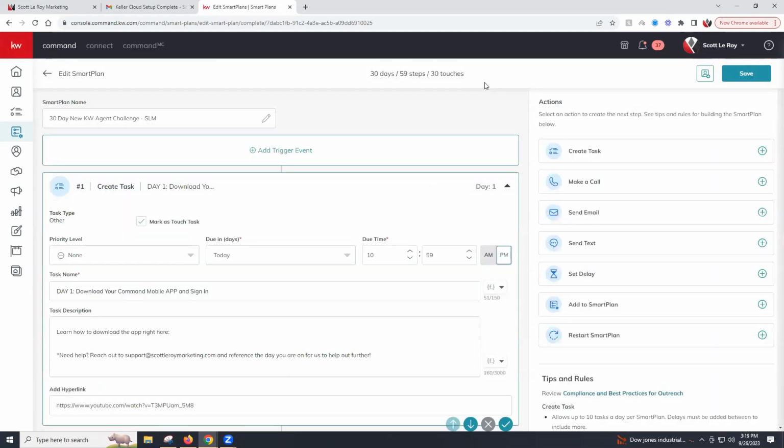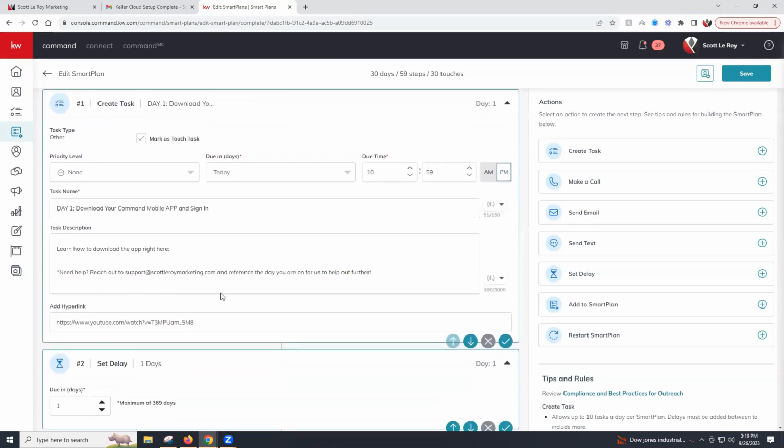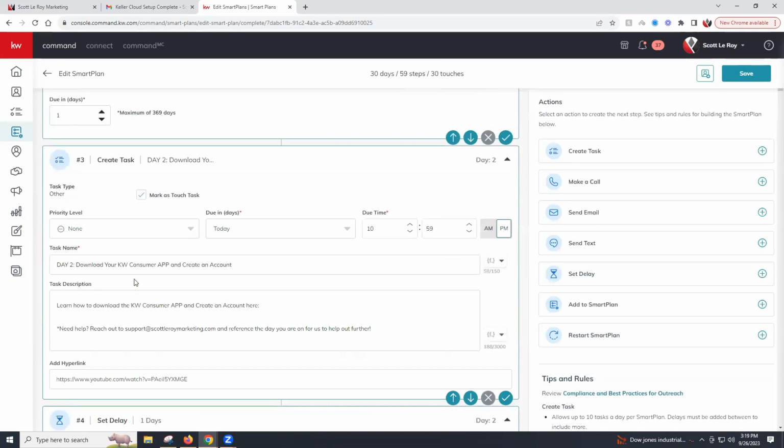It's going to be 30 tasks that are going to take 1 day a piece, obviously. And it's going to go over everything that the agents will need to do to utilize all the different KW technology even further. So on here, for instance, day 1 is to download your Command mobile app and sign in. And it'll give them info on how to do that. Or day 2 is to download your KW consumer app and create an account.